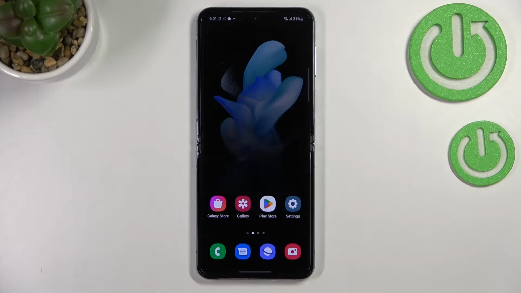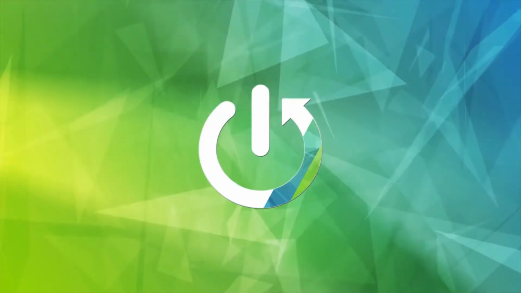Hi everyone, in front of me I've got Samsung Galaxy Z Flip4 and let me share with you how to clear the browser on this device.